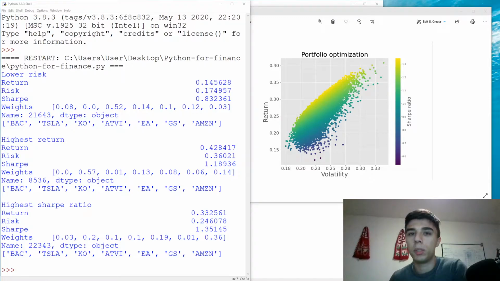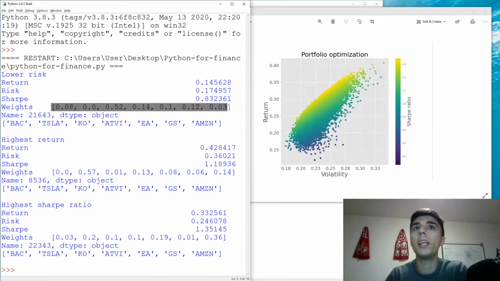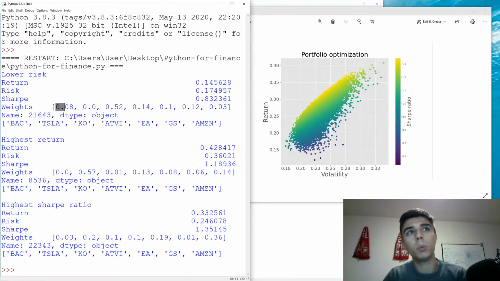Now, when we mention portfolio optimization, basically what we mean is we have a portfolio of specific assets and we're optimizing the allocation of our resources among these assets to achieve a certain objective. Now, if in this case we have an objective to find the portfolio of those assets that has the lowest risk, well, we get a specific weight of our portfolio towards each asset. So if you take a look at this particular example, I have 7 assets, 7 companies to invest in. And these weights, so 8% investing in Bank of America, 0% in Tesla, 52% in Coca-Cola, and so on, creates the optimal portfolio for having the lowest risk in my portfolio.